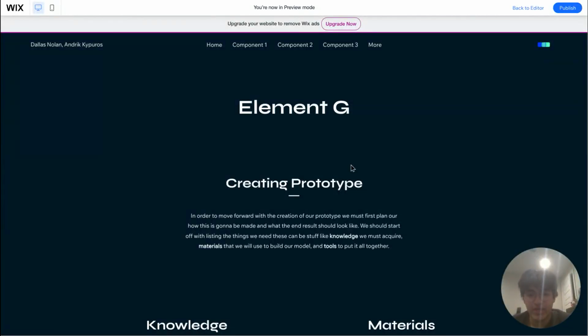This is element G. Basically, this element is where we started creating our prototype, the physical component of what this presentation is all about. In previous elements, we planned out how and what we wanted this creation to look like. For us, we wanted this to be an AR technology that helps you do self checkups at home. So you're able to do checkups with your family, friends, whoever it may be.